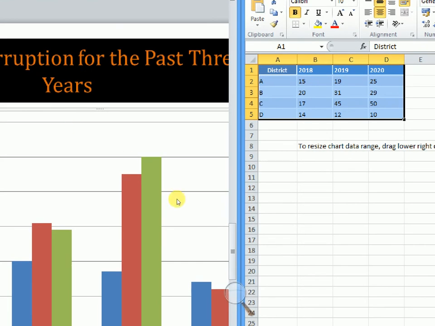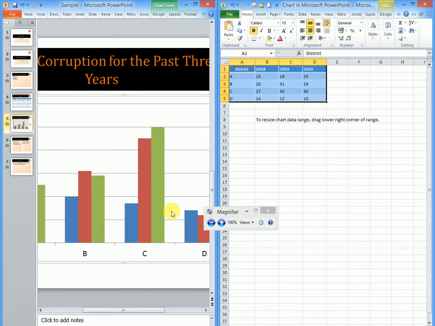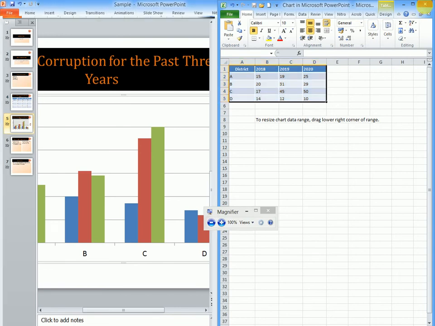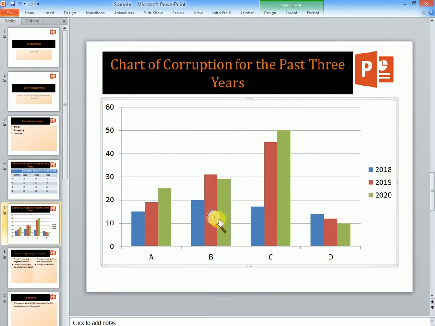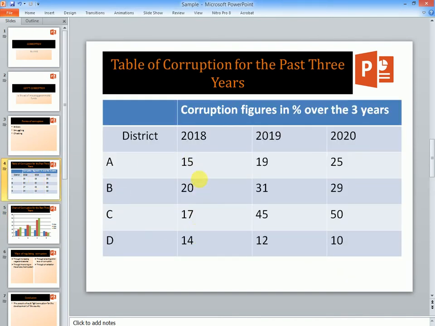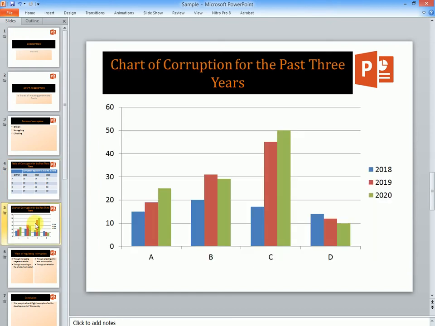Notice at the side here, your chart is already being deployed. So if I close this option off, you will notice that my chart has already been made in Microsoft PowerPoint. These are the districts and these are the corresponding years, as you can see. The years, the districts and the figures. So when we come back to our chart, we notice the same thing. This is how it happens. So that is how you could do a chart in PowerPoint.